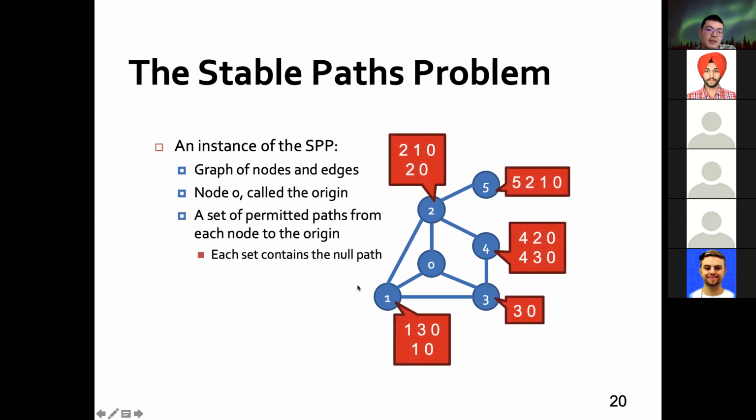In our exam we will have a similar example, where each node gives you a preference list of the routes it wants to take. For example, if I can take 210, I will not take 20 because I prefer 210. But what if 1 is not going to 0, and 1 is taking 130? Then I cannot take this path, because 1 will not directly take 10. I have to take the other one directly connected to 0.